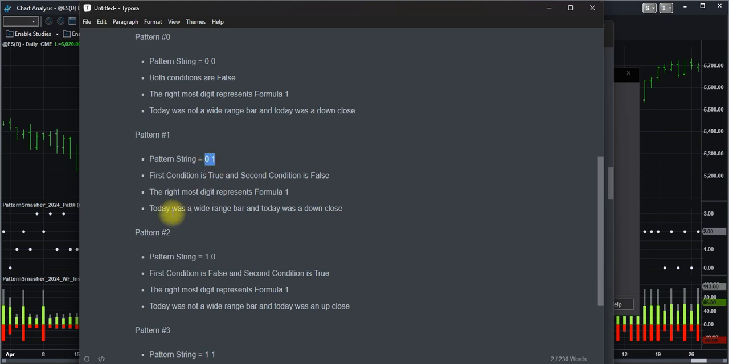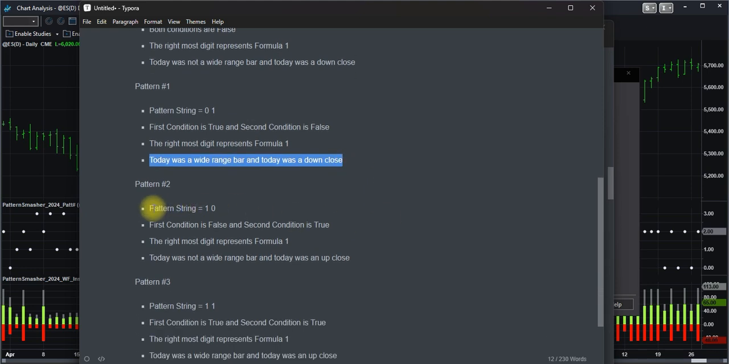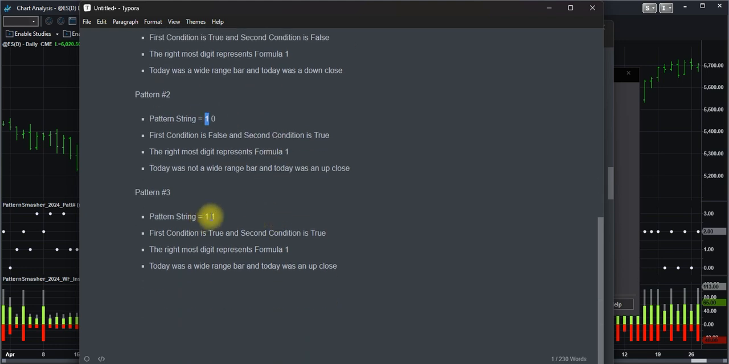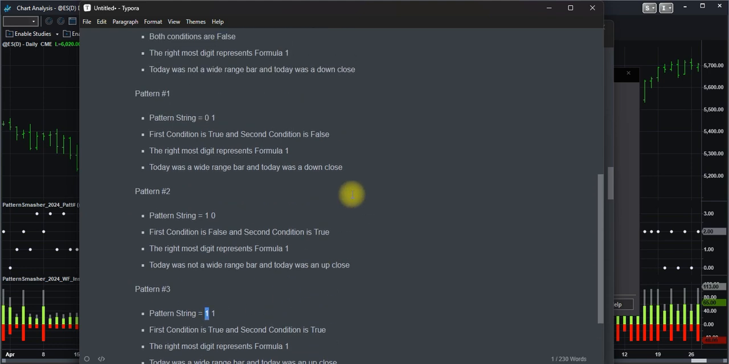Pattern 1 is today was a wide range bar, and today was a down close. Pattern 1, 0, which is 2 in decimal, today was not a wide range bar. Okay, we got false. And today was an up close. We had an up close. Pattern 3, we had both occurrences. We have both criteria met. Up close and a wide range bar, or if you want to go this way, it's a wide range bar and up close. And that's the beauty of Pattern Smasher 2024.